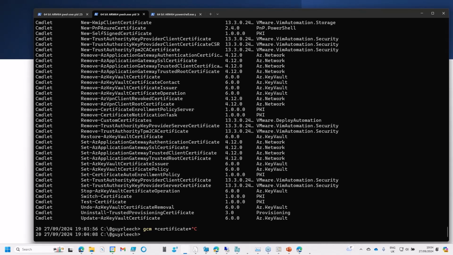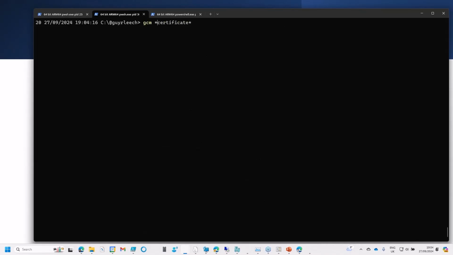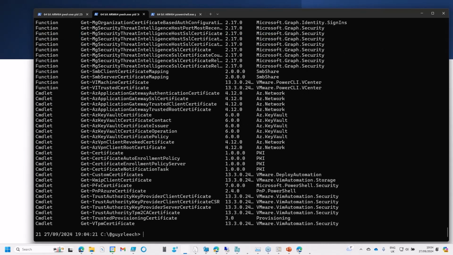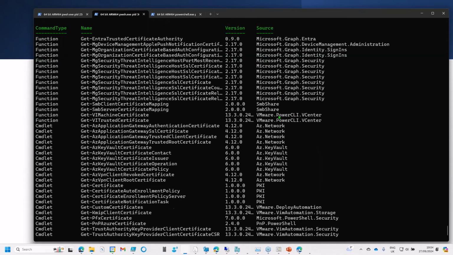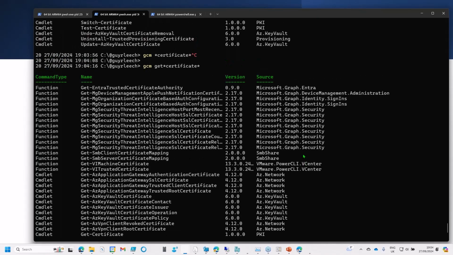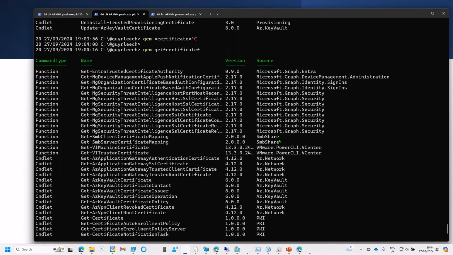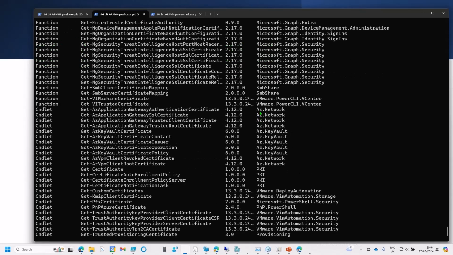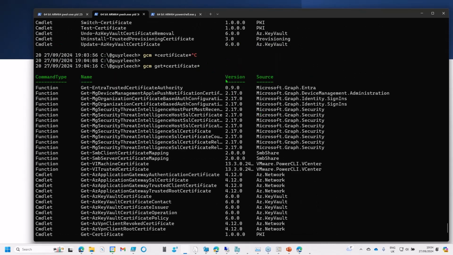We can see on the screen. So what I could do is ask what commandlets are there that get certificates? Then you can see there's quite a few across lots of different modules. On the right here, I've got some VMware modules installed, some Microsoft Graph, some Azure modules. So across multiple modules we can see, and I can limit it to specific modules if I want, again, by giving it a -module argument on here. So that's how I can explore what's available.